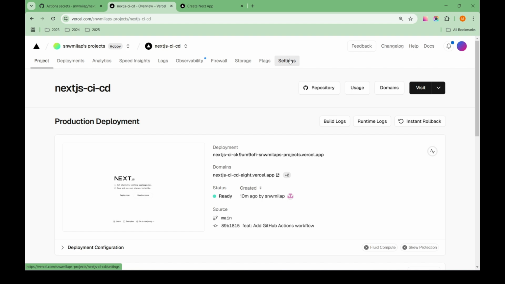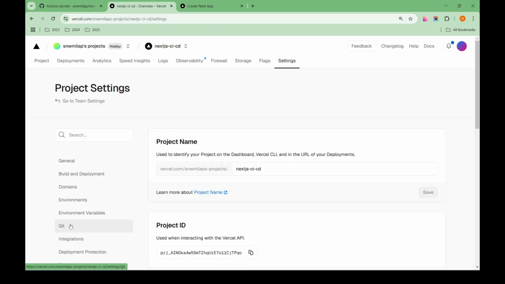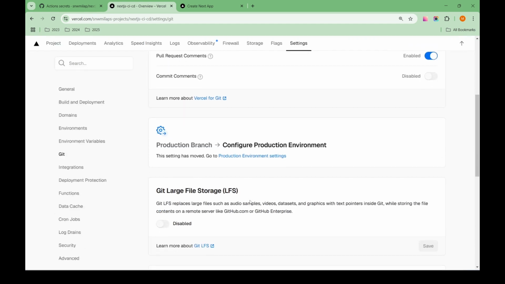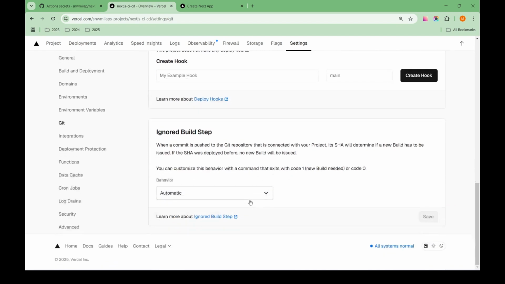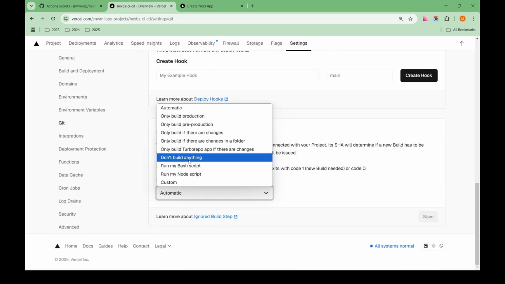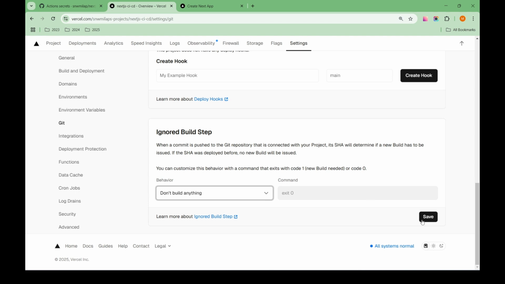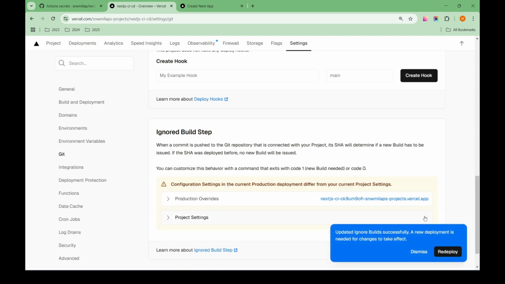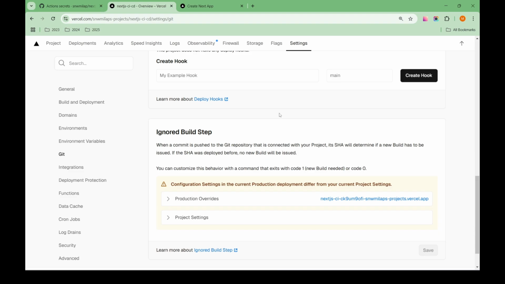To avoid conflicts between Vercel and GitHub Actions, open Vercel Dashboard, Project Settings, Git. Toggle Automatically Deploy to Don't Build Anything. Now, your app will deploy only through GitHub Actions when you push code to GitHub.